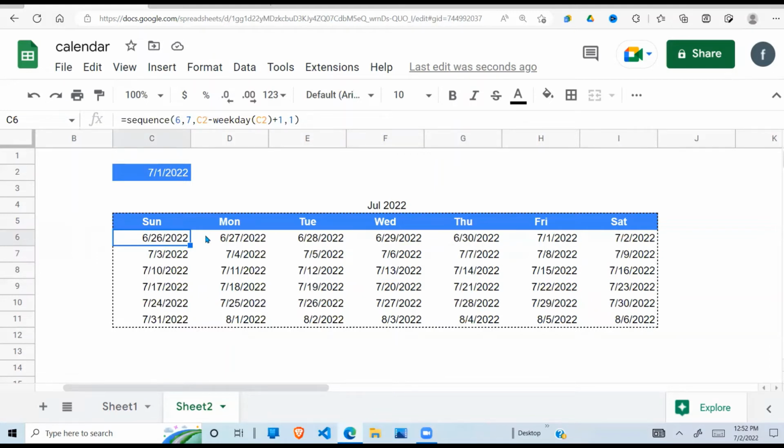However, we need to remove these first months and also remove the days in the next month. Also, the other thing is, as you have seen in the calendar, it shows just the date. It doesn't show the full day, as you can see here. So the next step is, let's make this formula in such a way that we eliminate this June and eliminate this August. What I can think of now is the if function.